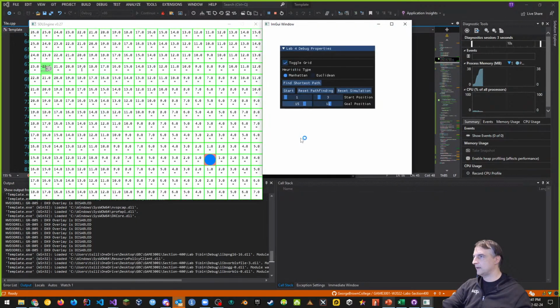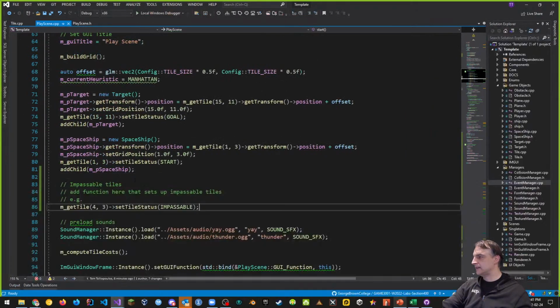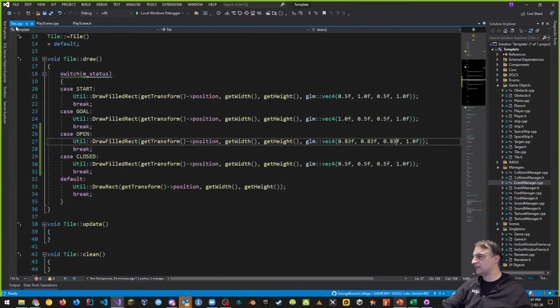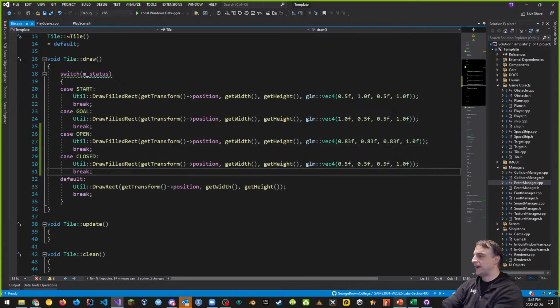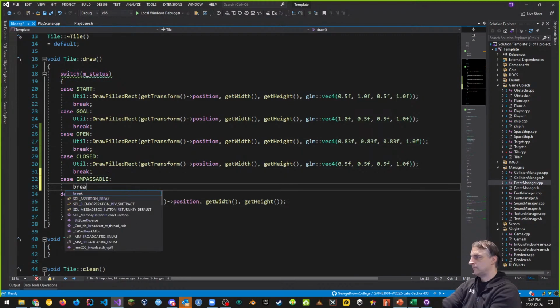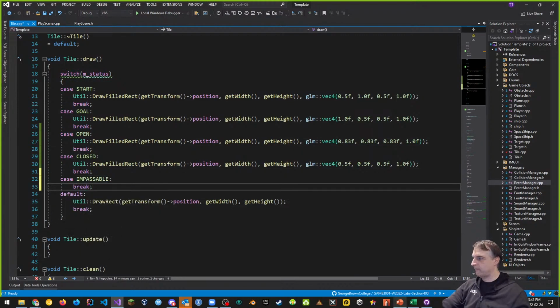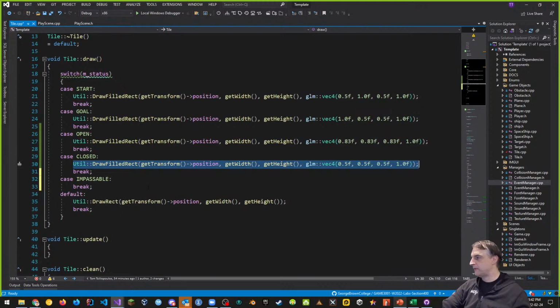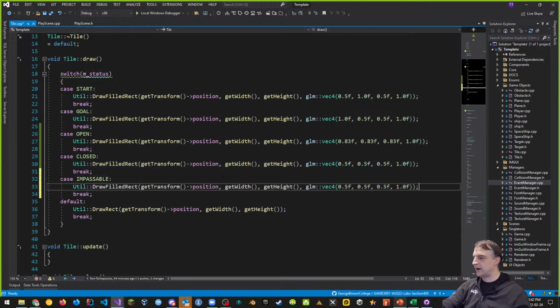This is for you to do. If I toggle the grid, you can see that there's clearly an impassable tile there now at 4, 3. Nice and easy. But it would be nice if we colored this up, and you can do that in the tile.cpp, where you'd have an impassable setting. Let's make it black. So grab this. This is a freebie for you, where you can say that this is completely black.